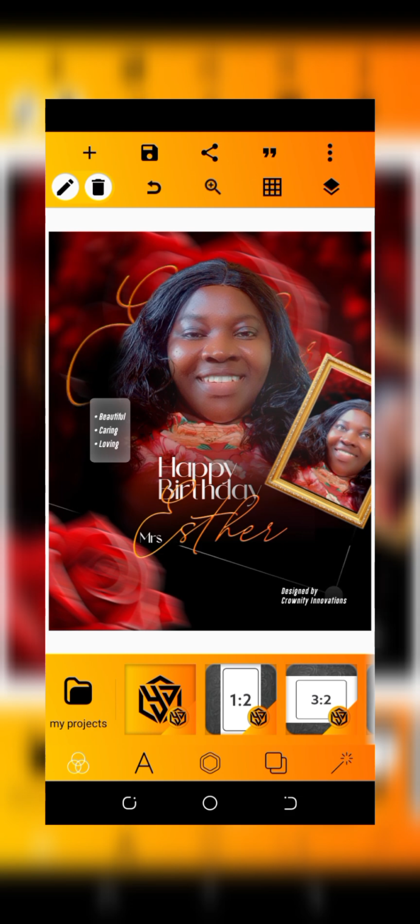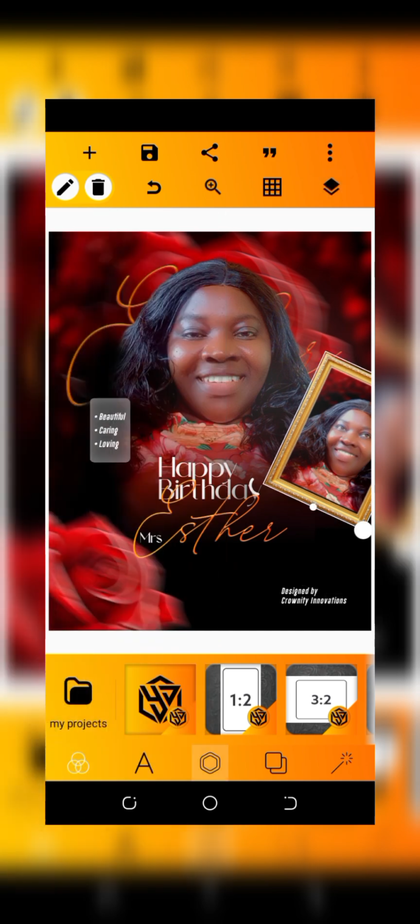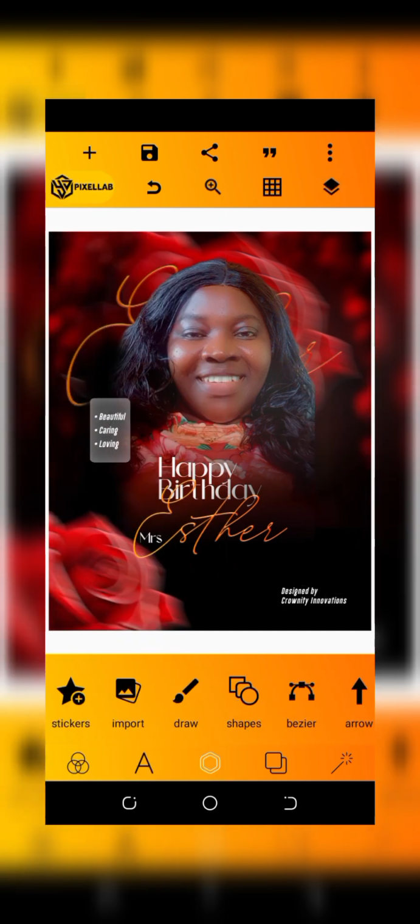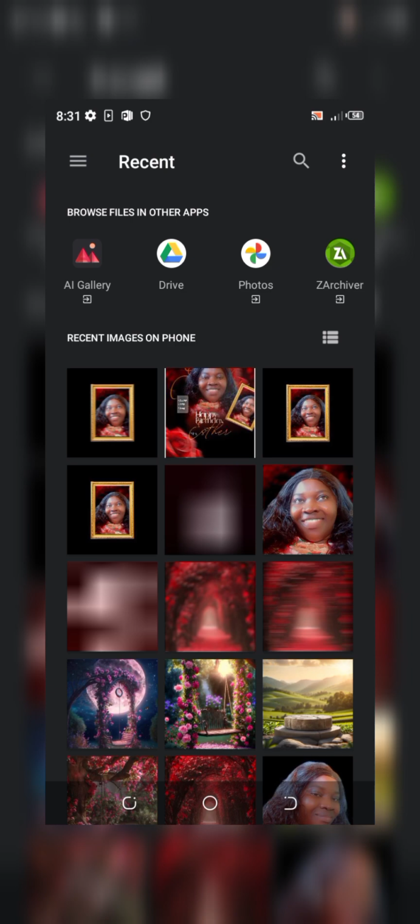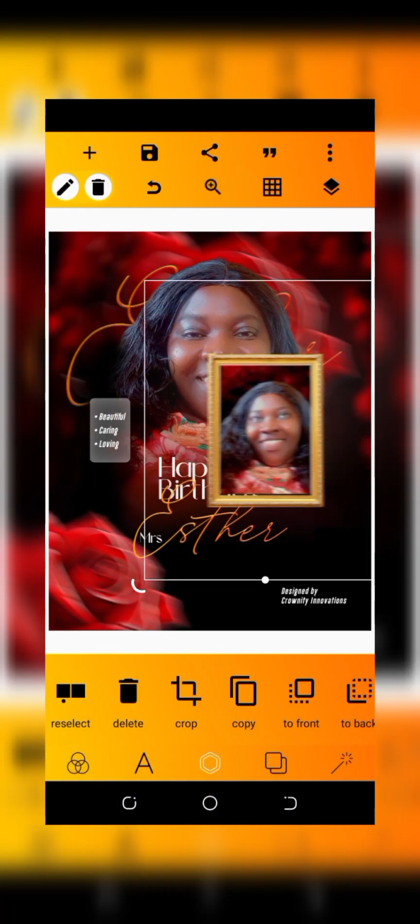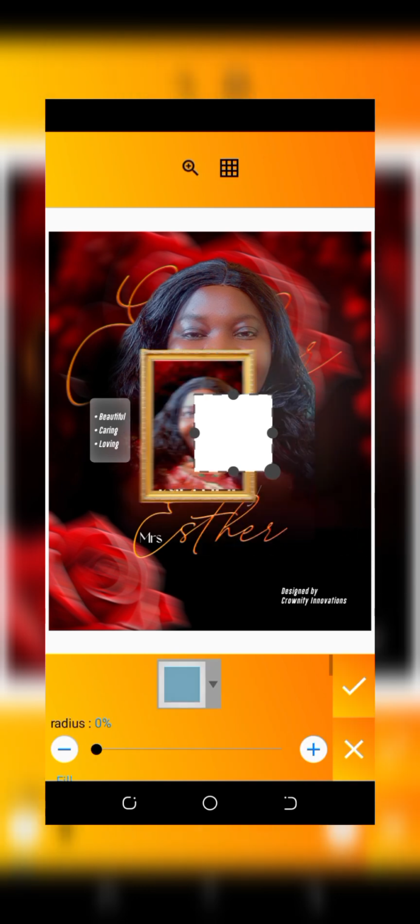So I want to replace this one with the one I just did. So I'll delete it and import the new one, the one I gave a little bit of a motion effect. So I'm going to change it now. Let me use this recent one. Can you see? So let me place it there.